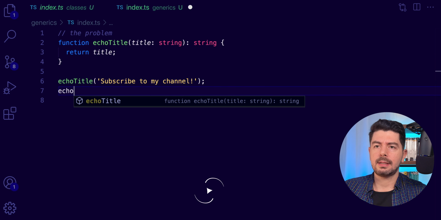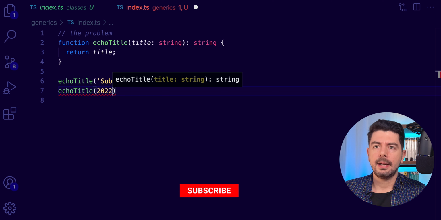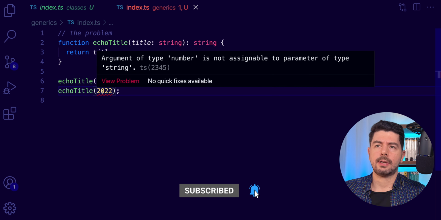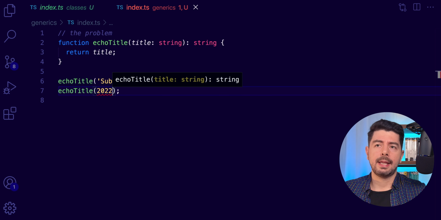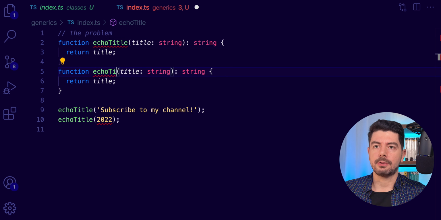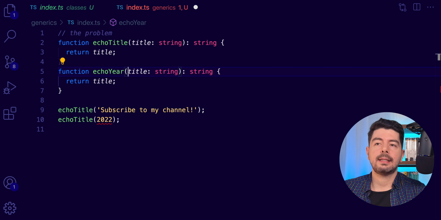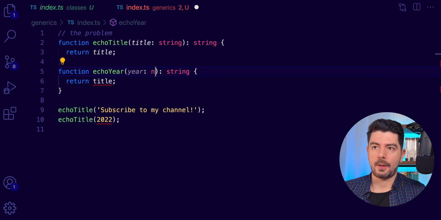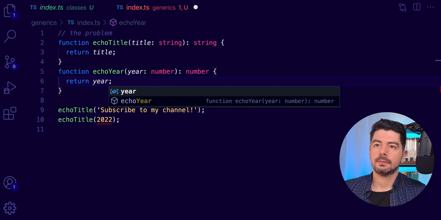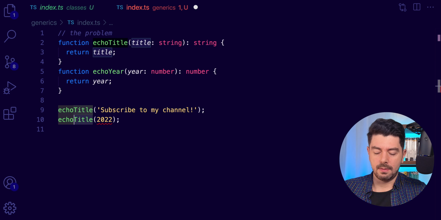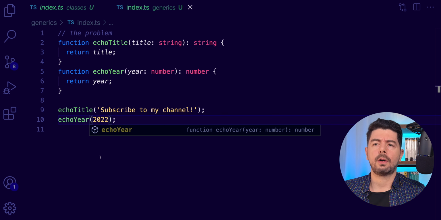Now if I try to call this function with, let's say, a number, I will get back an error because this function currently only accepts string, right? Which means that if I really want to have a similar function that works with numbers, all I can do is duplicate this function and have something like echoYear, for example. And now we will change the title with the year, which obviously is a number. And now we can say echoYear, which will work perfectly fine.